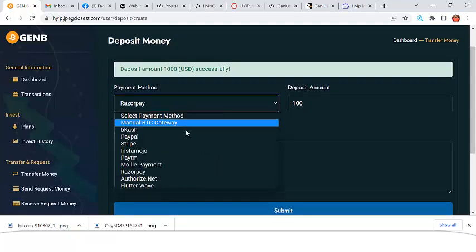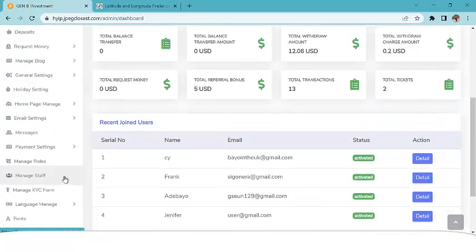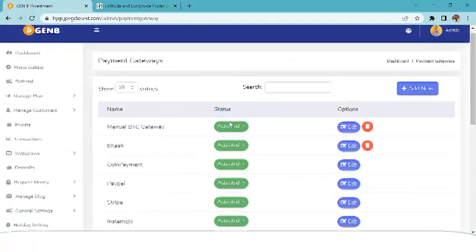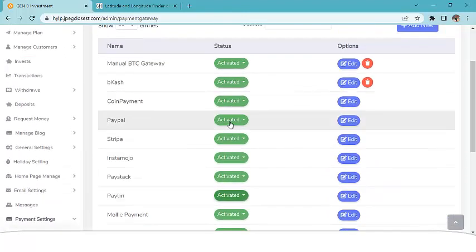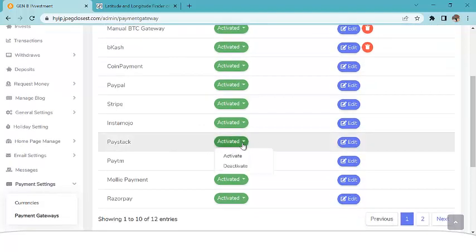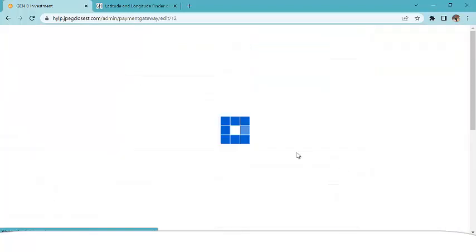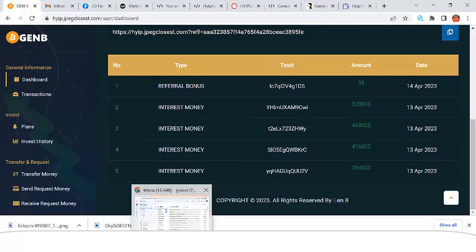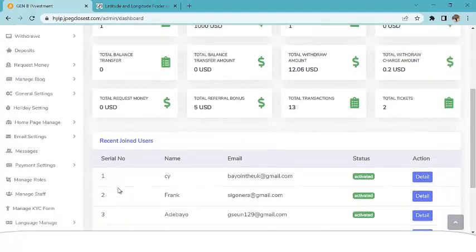Go to reCAPTCHA. So there are very many here. Let's go to payment settings again, payment gateways. So we have Paystack. Let's make sure that Paystack is activated. Our dashboard, and so let's go back to the admin and see. We are just going to go back to our dashboard from the admin.